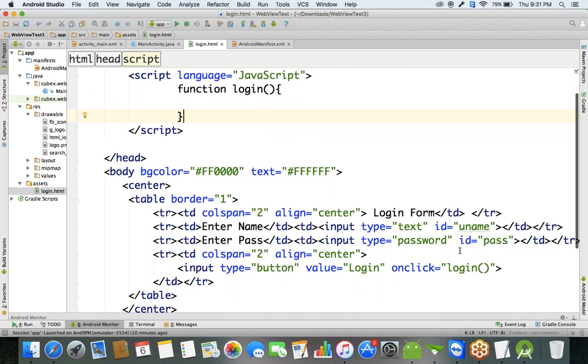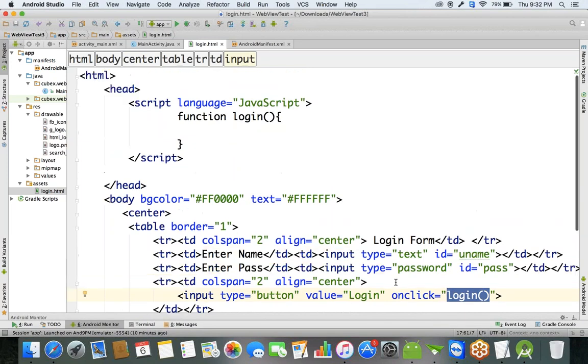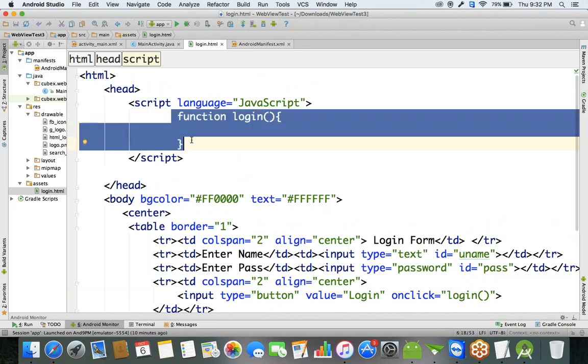Same as how we configured the onClick method in our Android activity, in the same way we have to configure it here. onClick is equal to login, where login is the function name. So we have to create this function in the header tag script, a function called login.